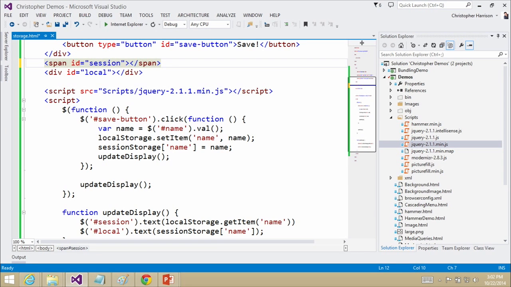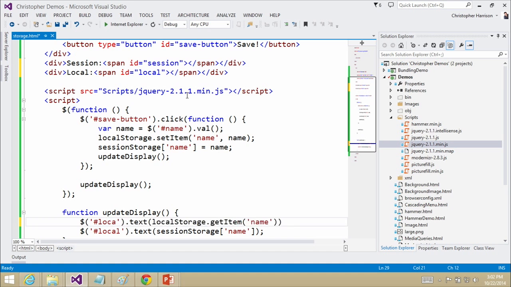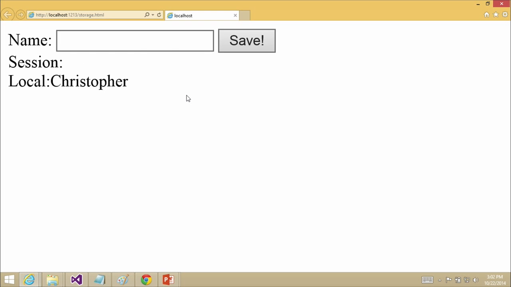Let's just update that to be a span tag instead. I love the IntelliSense that it will automatically fix your closing tag. That's wonderful. And I also love this, Control-K, Control-S for surround with. Yep. HTML, and I want a div tag there. And then let's say session, and then Control-K, Control-S, surround with HTML and div. And this is going to be my local. There we go. And let me just make sure. See, I knew I had a bug in my code. That's better. Okay. So now you'll notice in my session, it's clear.